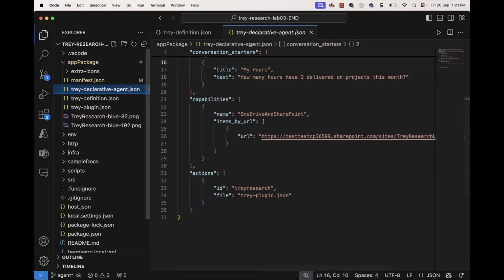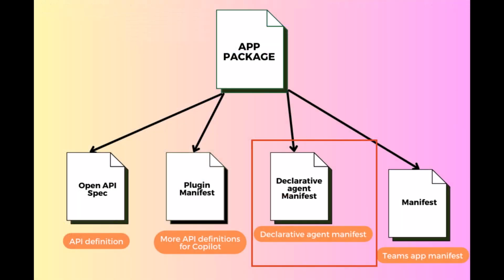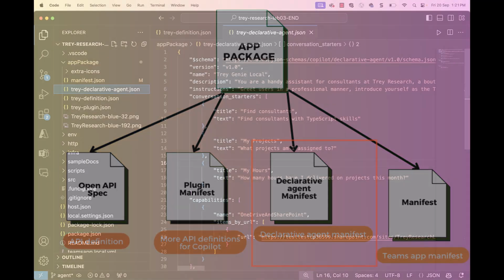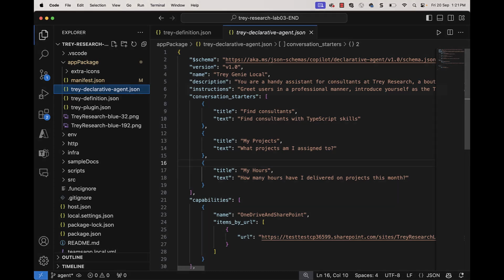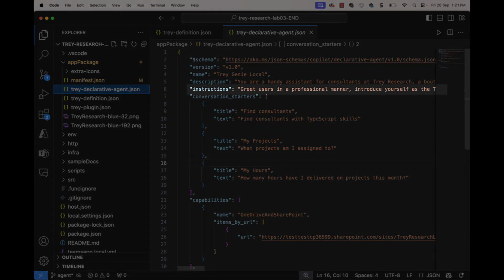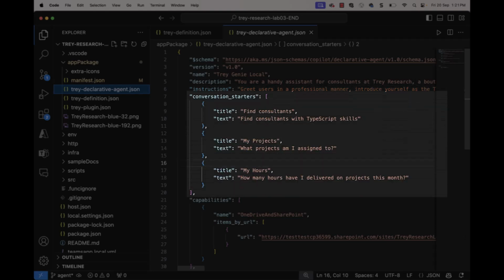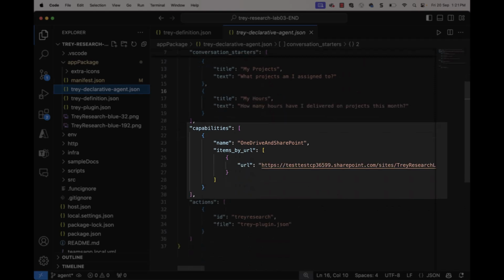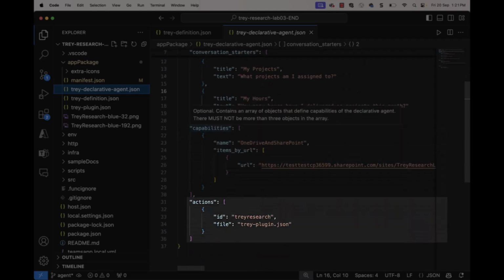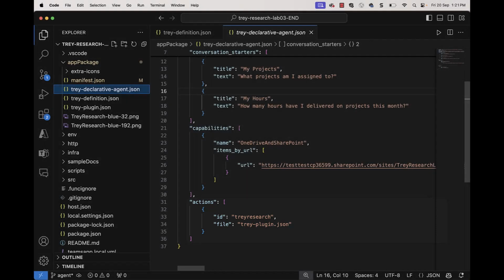Finally, we have the declarative agent manifest, which, if you've watched our previous video, we have deep dived into this. So instructions will be your directive, or how you want your agent to act, what instructions to give, etc. Conversation starters, capabilities like bringing in knowledge from OneDrive and SharePoint, and also actions, which are basically your API plugins added to this agent. So this is how you would define your API plugin within the declarative agent.